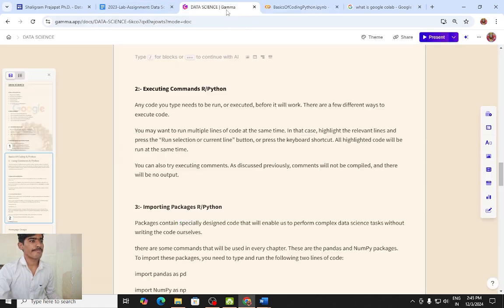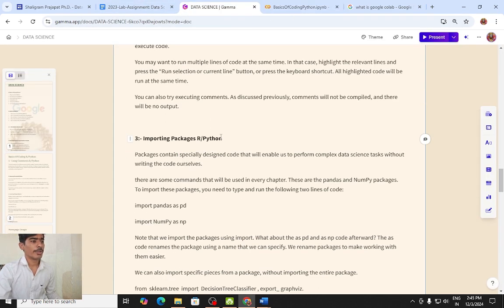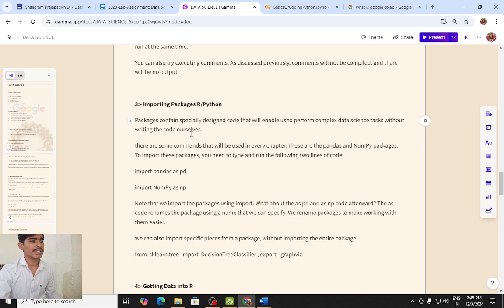The next topic is importing packages in R and Python. Packages contain specially designed code that enables us to perform complex data science tasks without writing the code ourselves. There are some commands that will be used in every chapter. These are the pandas and numpy packages. To import these packages, you need to type and run the following two lines of code. First of all, import pandas as pd, import numpy as np.